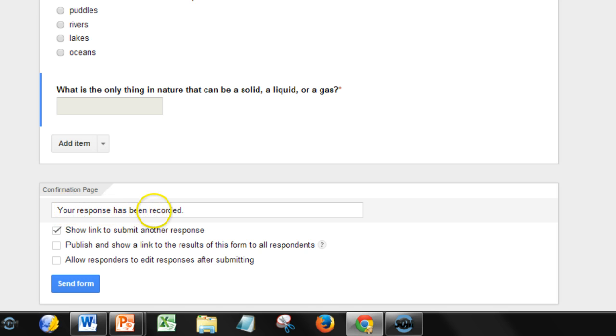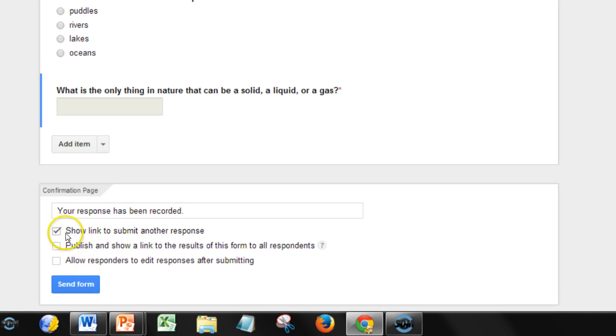It says your responses have been recorded. You could also give them some instructions about what you want them to do after the quiz. So there's a lot of different options there. The checkboxes here show a link to submit another response. Typically, if this is for a quiz, you will not show a link to take the quiz again.